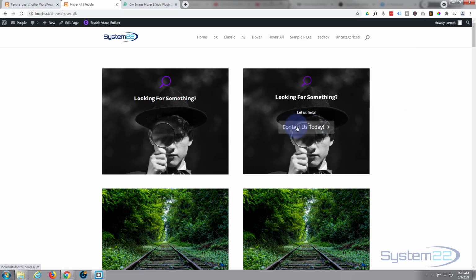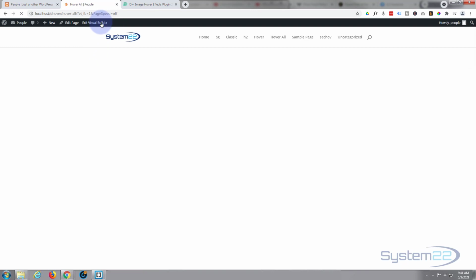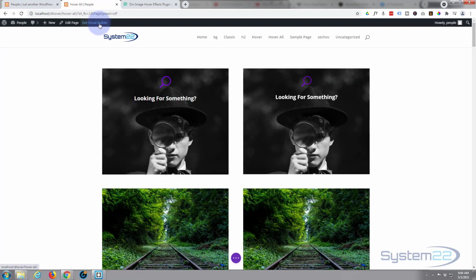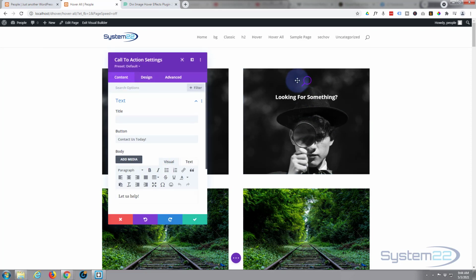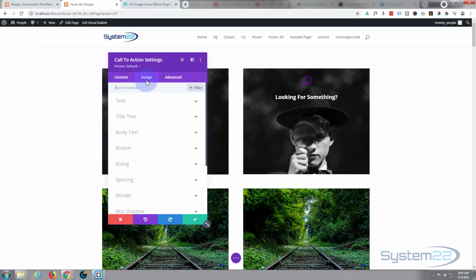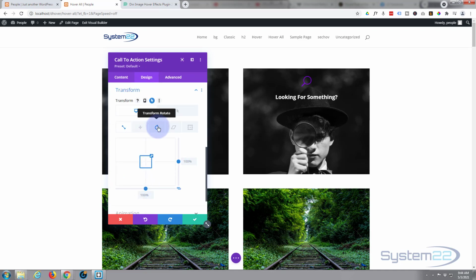Okay, everything's working, but that's not spinning as much as I'd like it to, and we're not getting our hover effect on our column, so let's check that. Will it re-enable the builder? First thing, let's correct the spin. So we'll go into our call to action module here. Design. Transform. Here's our spin that we used before.